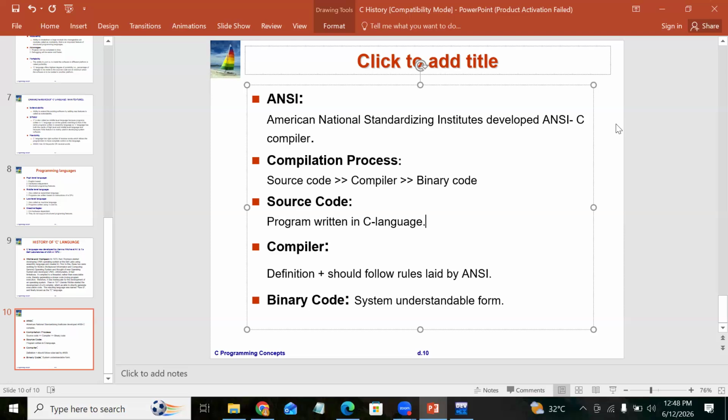So ANSI is American National Standards Institute which is going to standardize the thing, ठीक है. तो ये कंपाइलर है, तो वो क्या करते हैं, definition plus should follow certain rules by the ANSI. तो कंपाइलर वो फॉलो कर रहा है which the rule is defined by ANSI. ठीक है. So binary code is what? System understandable code. तो ये देखा हमने.